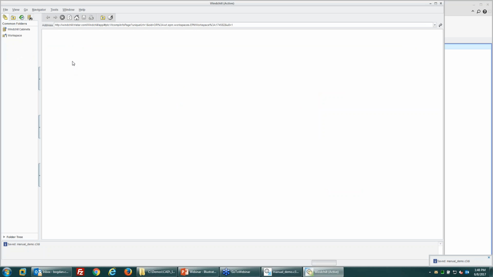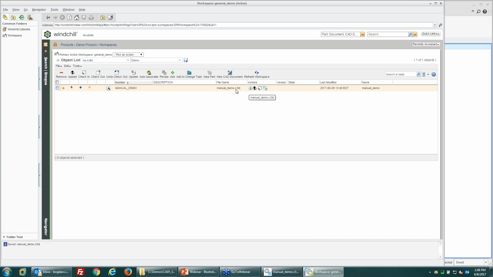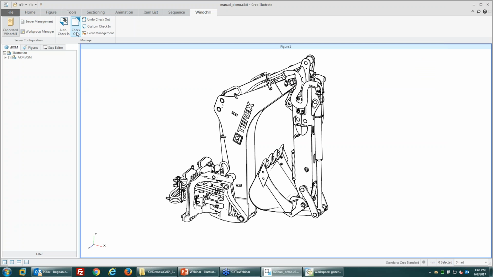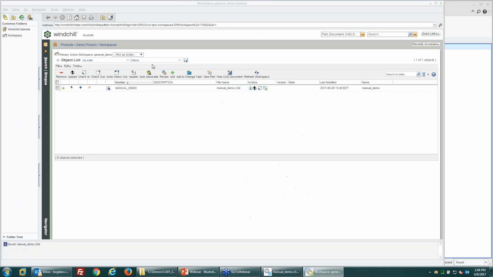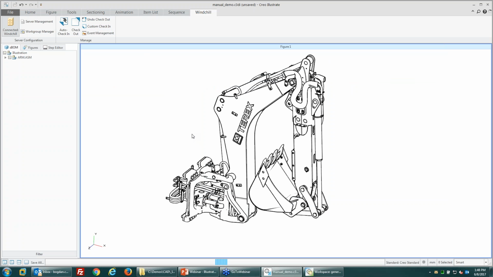If I go into my Workgroup Manager, I have an illustration file that is shown in my local workspace, and I can then check that file into Windchill. The illustration file itself is a C3DI file. It's a graphic object, and I can do a check-in into the Windchill system. So I'll just pick a folder since I'm checking in the first time, so I'll do a custom check-in. This is going to publish my viewable for this manual on demand.